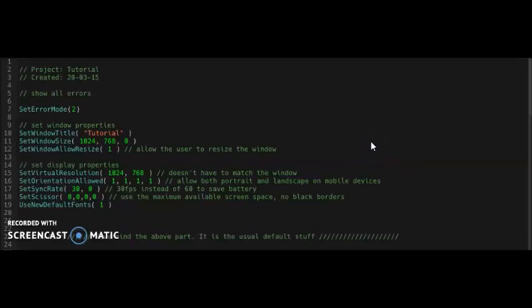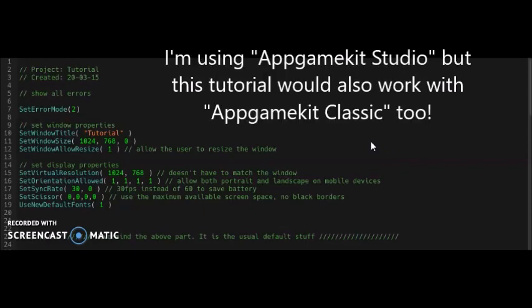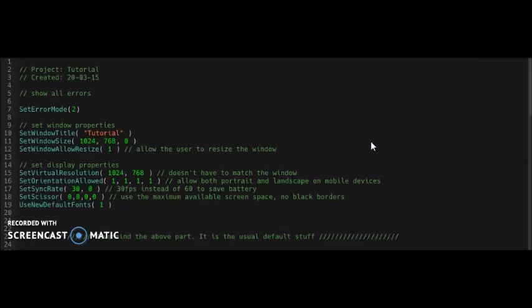Hello, my name is Henry Emphrey, and this is an AppGameKit game development tutorial. And in this tutorial, I'm going to show you how to make an object do back and forth movement.